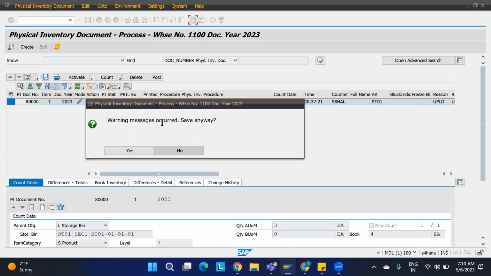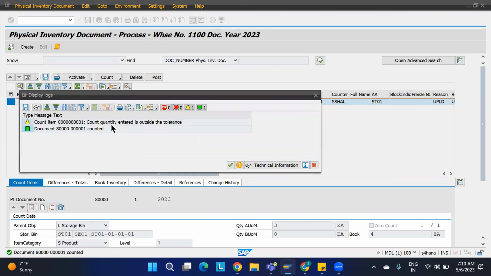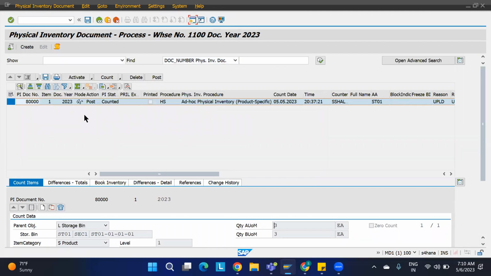We're going to get the warning message. What is the warning message? Okay, just say yes. See, counter item, counter quantity entered is outside the tolerance. It is counted like that. So just say okay for this. So it is counted now, but it is outside the tolerance. Why? I have given only 10% tolerance, correct? But here it changed by 25%, because 4 is there and I changed one material, which means 25%.